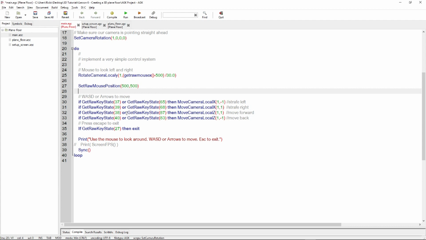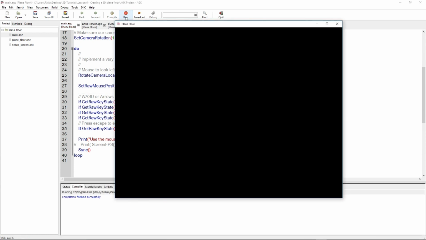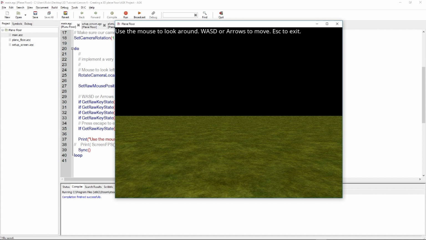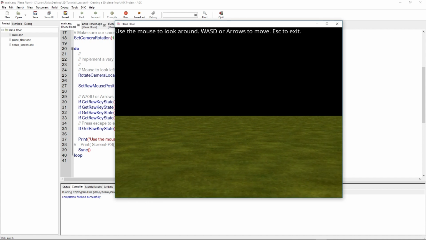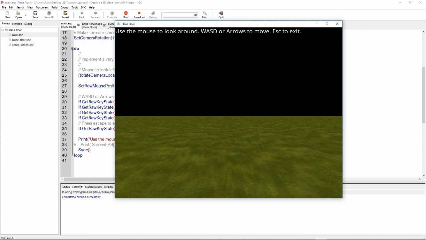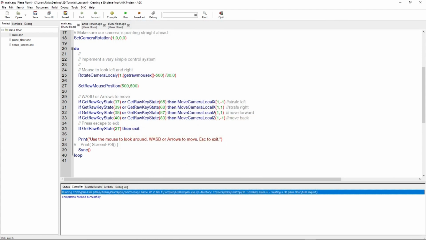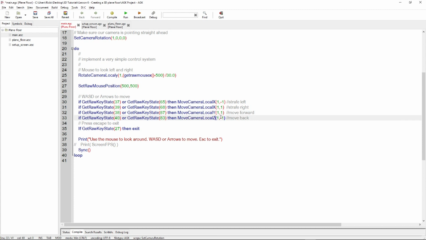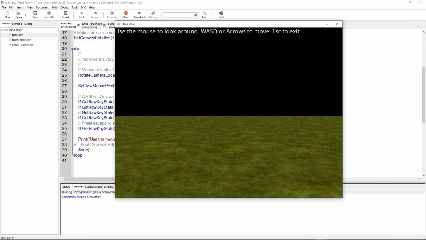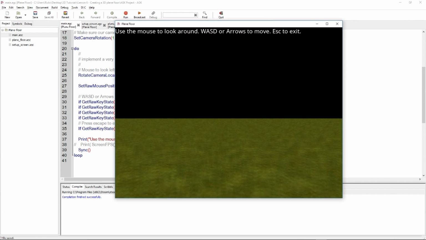Then the same for forward and back, and forward would change the Z of the camera. If you change the Y, you'd be going up and down. We can try that in a moment. So if I just run that, and using the left arrow key, see, I'm moving left and then right with the right arrow key, up arrow key, forward, back arrow key, backwards. So if we just try that Y, you'll see that the up and down arrows will now move us up and down. There we go.